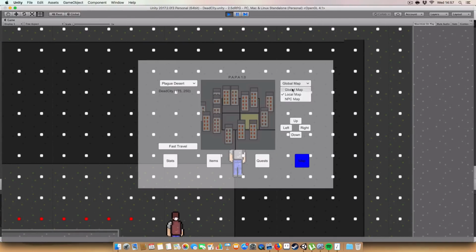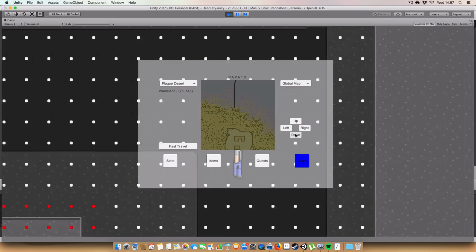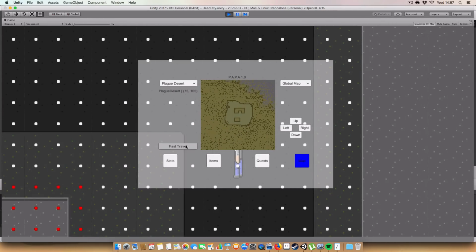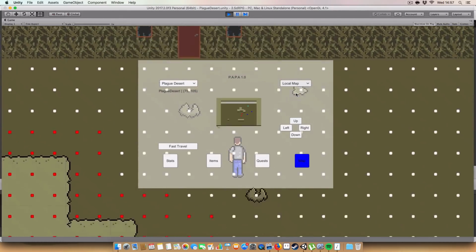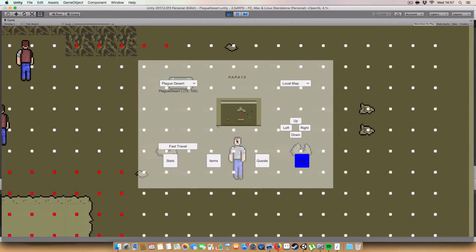And if we go to the global map, we can travel back to Plague Desert. And that will then switch over the local map to redraw the Plague Desert. And that's all fun.